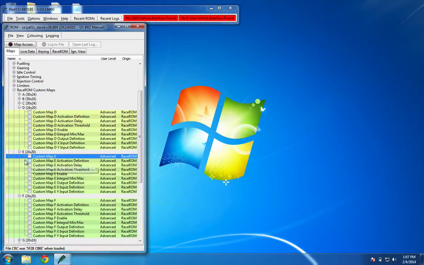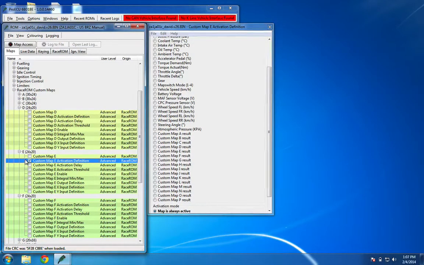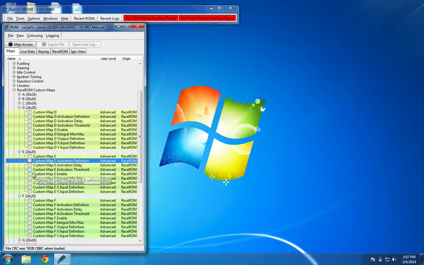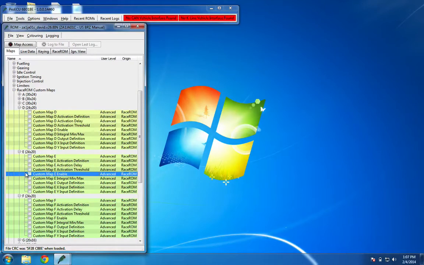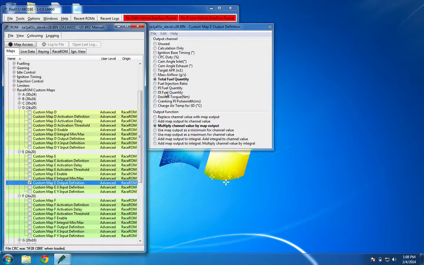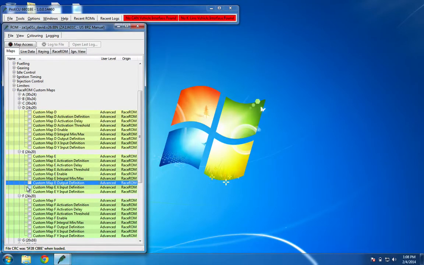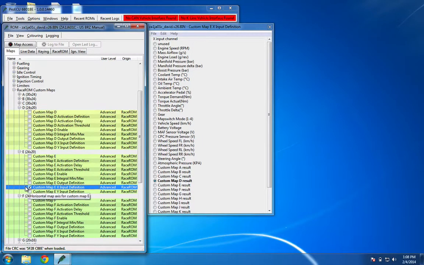So if you go in here, you can see that again, the activation definition is that it's always active, there's no delay, no threshold, it's enabled in, well right now it's in debug mode because we haven't turned it on yet, but it would typically be enabled in all four map modes. There's no integral, the output definition is total fuel quantity multiplying the channel value by map output. The X input definition is custom map D result, which is your ethanol content, and the Y is coolant temp.